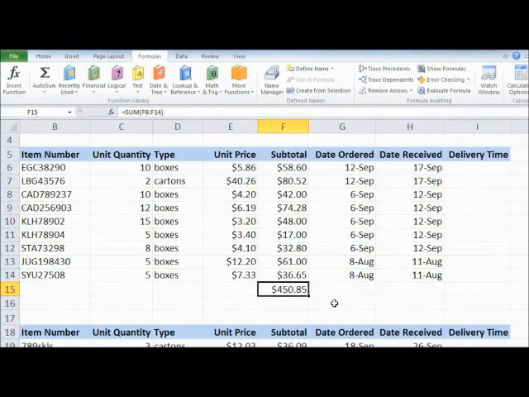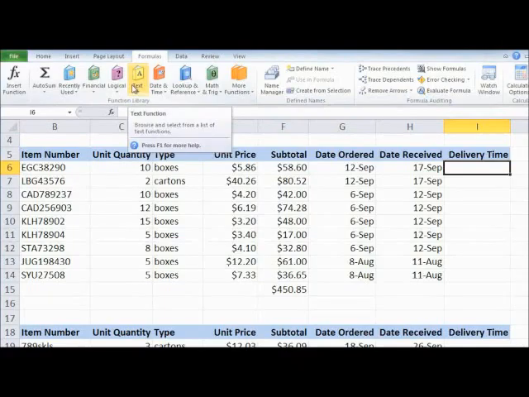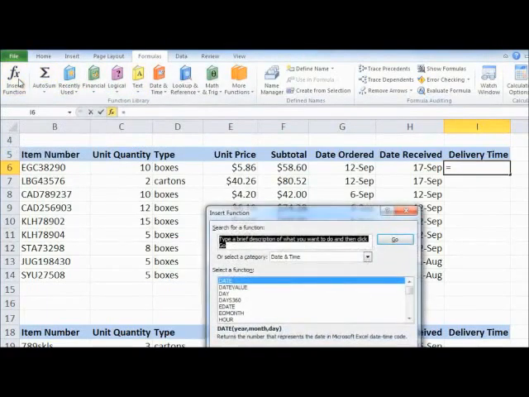Let's try a different function now. In this example, we have a column for the date that each item was ordered and the date that it was received, and I'd like to know how many business days it took to receive the item after it was ordered. First, select the cell where you want the function to go, and if you know which category your function is in, you can select it from there, or you can just search for the function by clicking the Insert Function command.